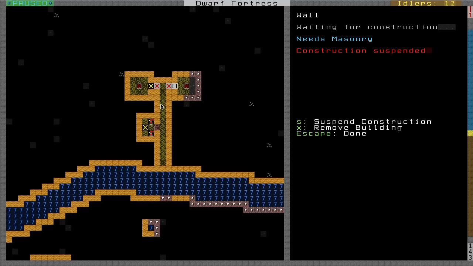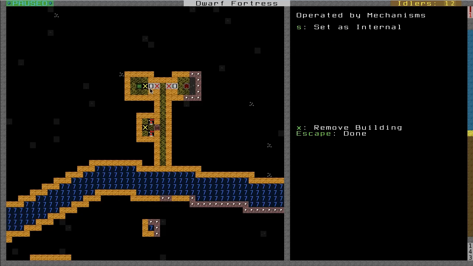So, to save yourself the headache, you can start constructing something where they would normally have to stand. I knew that to build this floodgate, he could only stand in one of two places: here, where I want him to stand, or here, where I don't want him to stand. So I built a wall here, and then suspended construction. They won't stand somewhere when they're building something where there's suspended construction.